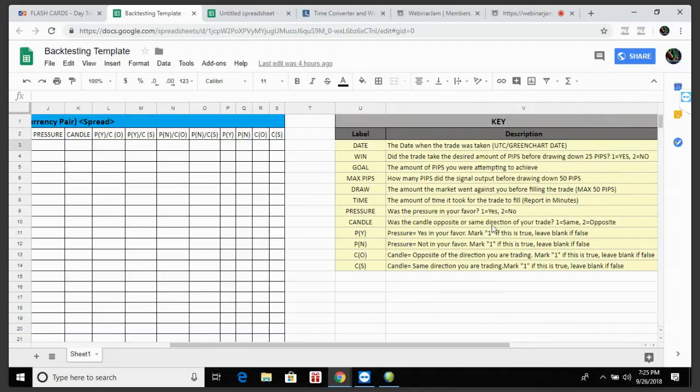Candle, was the candle opposite or same direction? Again, 1 is same, 2 is opposite. P with a Y is pressure, yes, in your favor. Mark 1 if it is true, leave blank if it is false. So pressure, no, pressure is not in your favor. 1 if it is true, leave blank if it is false. If the candle is opposite, and the reason why I separate some of these sometimes is because then you can tell which ones are going to be relevant in your tabulations. It's better to collect as much information up front. Matter of fact, I don't have TNTs in here. You can add TNTs into your tabulations as well, right? And just collect as much information as you can up front.